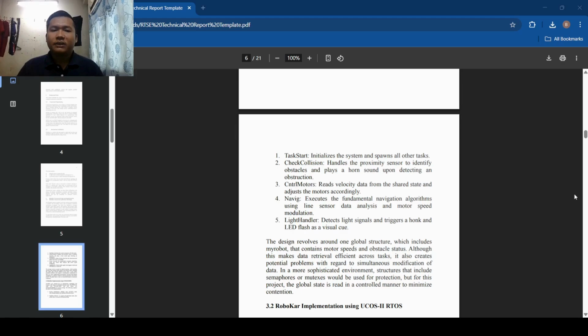Next, the lowest priority is the light handler. This is mostly about controlling the LED to respond to the light signal, and it is a non-essential function for navigation or safety. So it was assigned the lowest priority.